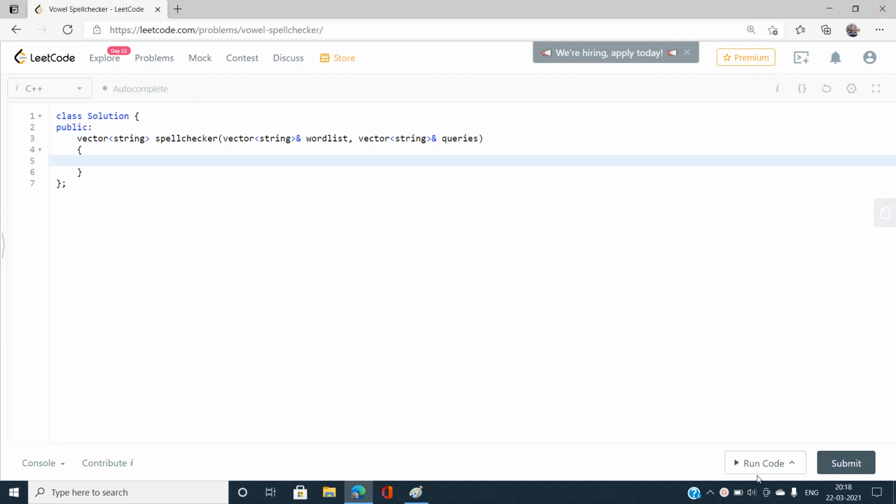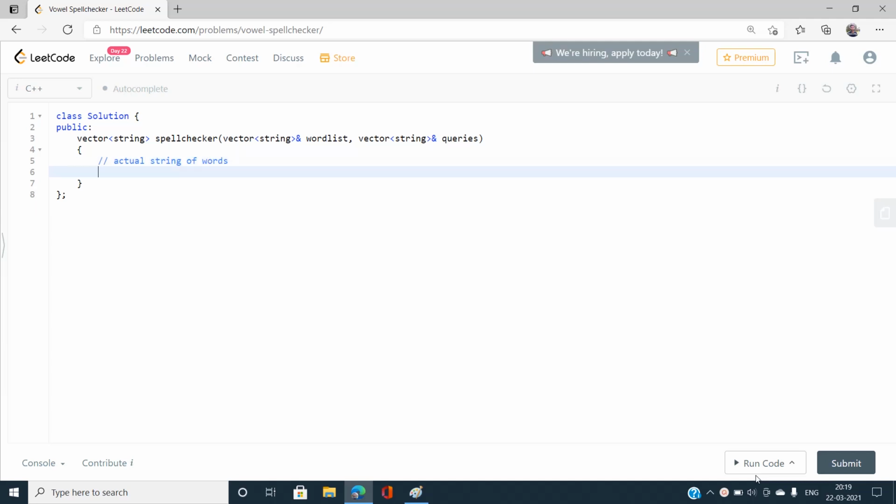First I'm going to comment down the actual string of words, and it would be an unordered set of strings, and let's name it actual. And let me have a mapping of small case letters. Note that I'm converting all the characters of this word list to small case. That is a mapping of smaller case to my actual word.